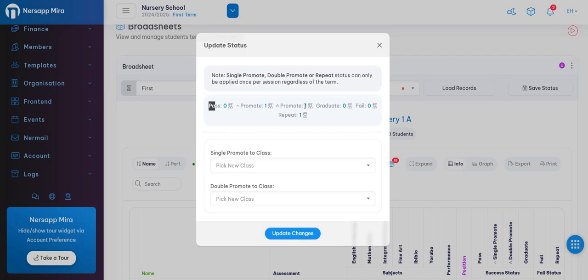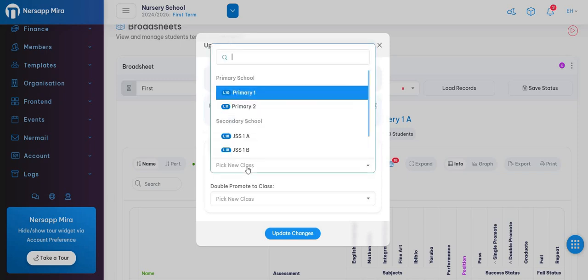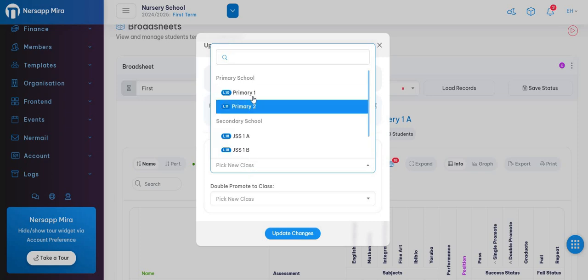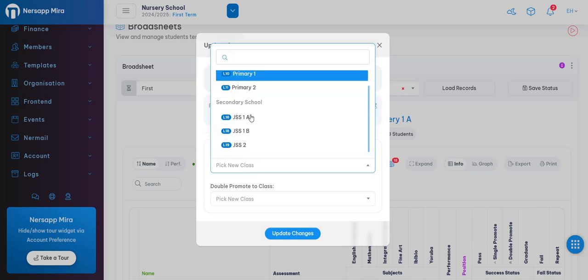So this is very important, and you need to know when to use the promotional feature. As you can see, these are the different statuses. Our concern is promotion. So to promote single promote, you can see one up arrow there is 1. For double promote is 2. There are no students to graduate yet in this case. Then repeating, we have 1. So for single promote, because you want to promote them to the next class, for those that will be singly promoted, you have to come here and pick their next class. Assuming they were all in this case, this was nursery 1, but now we want to promote them, say, to primary 1, or say a different higher class.